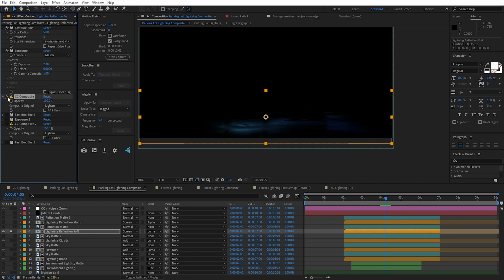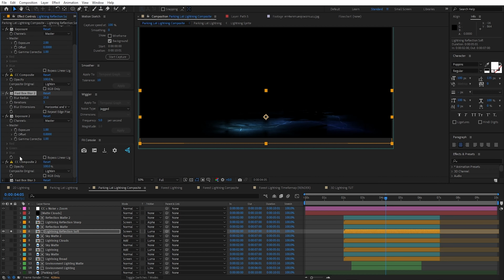And then I use the CC composite effect with the blending mode set to lighten to composite the original asset back on top of these two effects. Then I blurred them out again, brought the exposure back up again, composited back on top one more time, and then blurred it out one last time. And this gave us a very soft looking reflection on the ground.